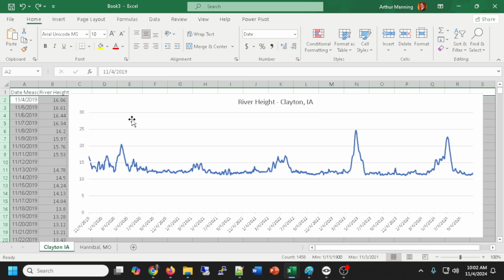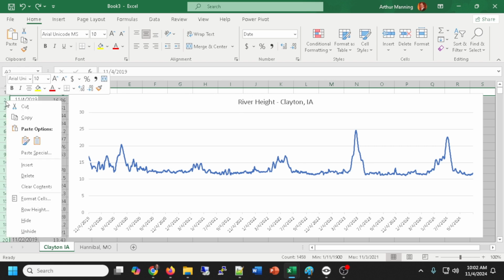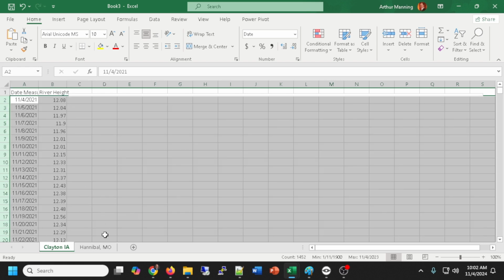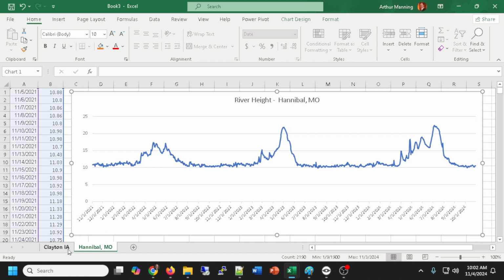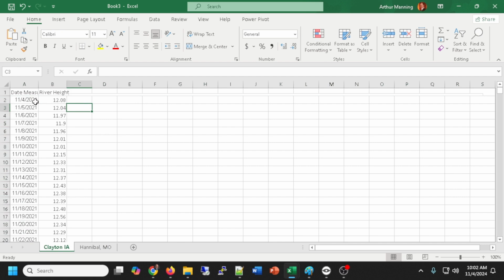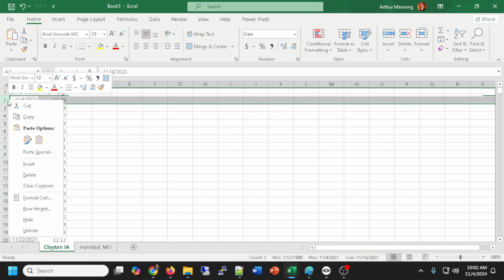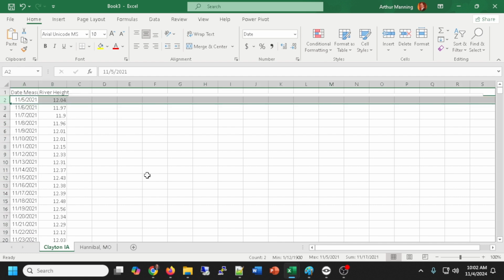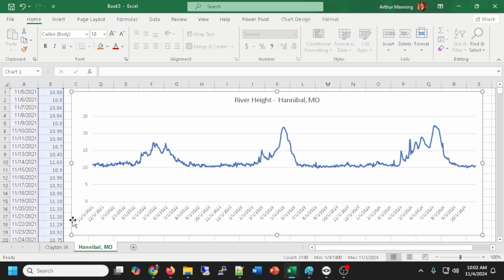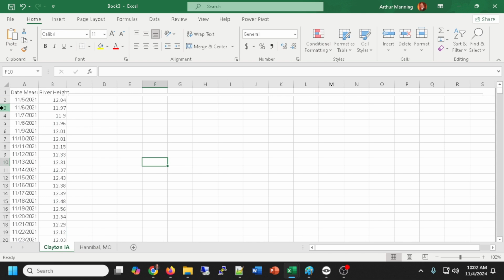I guess that'll work because I'll just redo the chart then. So I'll delete those rows. What date are we going to in November? This one started 11/5, so delete everything up to 11/5. No, wait. I realized that Hannibal only went back to 11/5, so I deleted the data in the Clayton, Iowa one so I have the same time span.